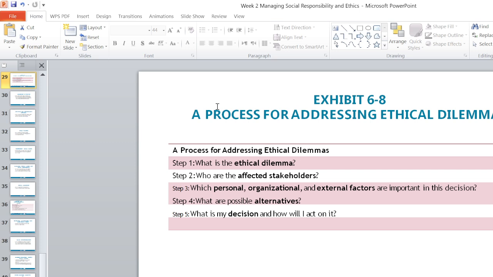So what is the process for addressing the ethical dilemmas at a workplace? Okay. First of all, the first step is, what is the ethical dilemma? You have to define the situation where the dilemma is occurring. Imagine that you're working at a place and your manager is taking bribes from another company to sell confidential information to them. Okay, is this an ethical situation? You have to define it.